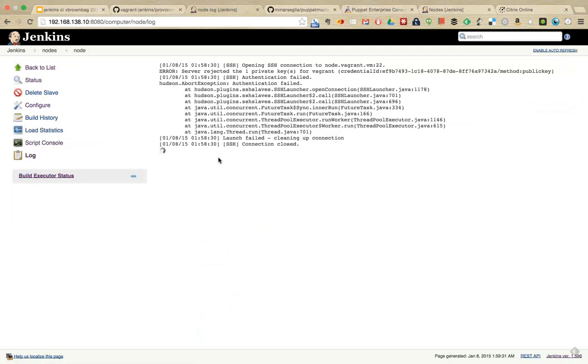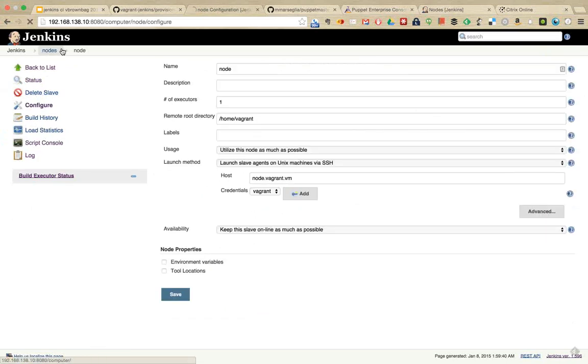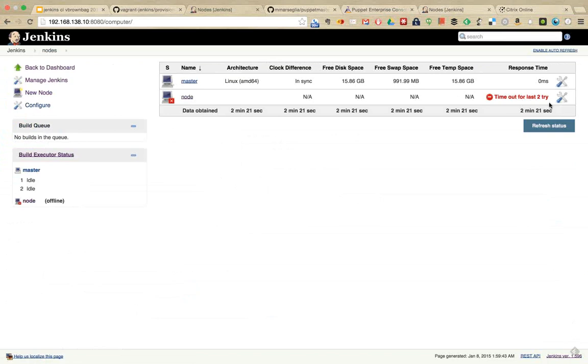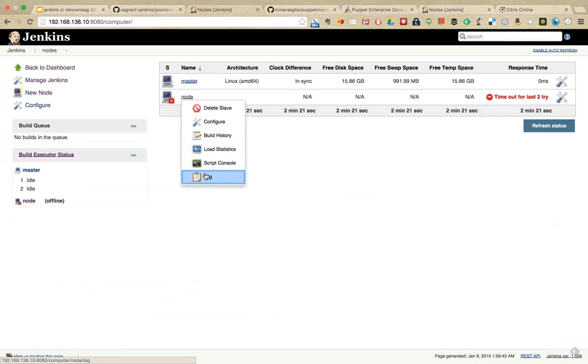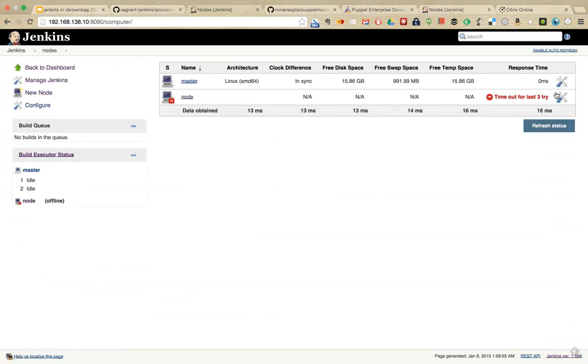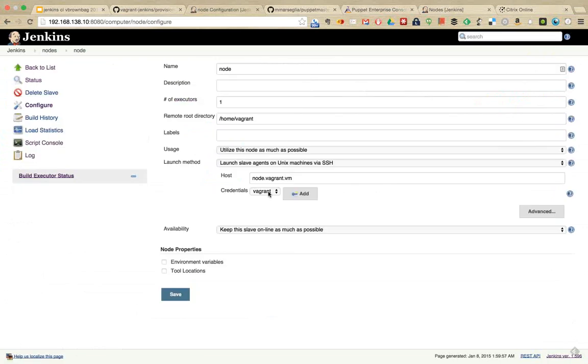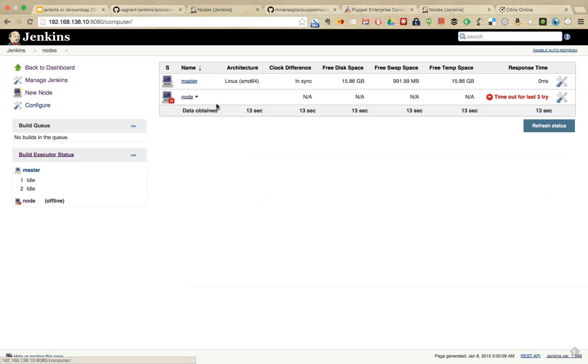Looks like it's waiting. Let's see. It will retry. It looks like it's waiting here. I'm just going to continue, but timeout for last second try. Let's see. So I'm just going to keep going. But it looks like something might not be working correctly. But it gets the concept across, where if you wanted to have a node, you could do that through SSH.